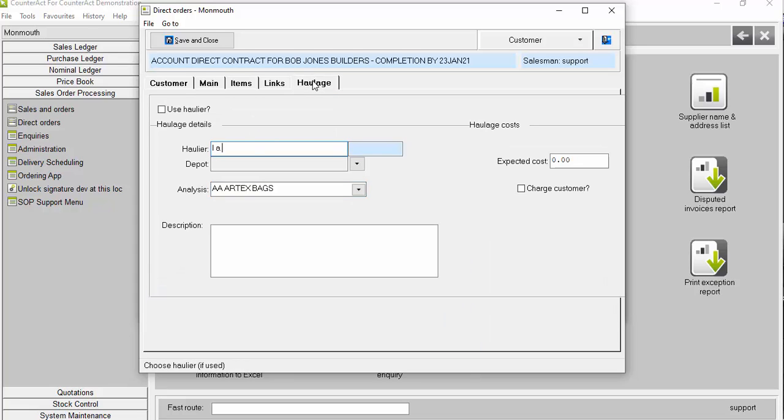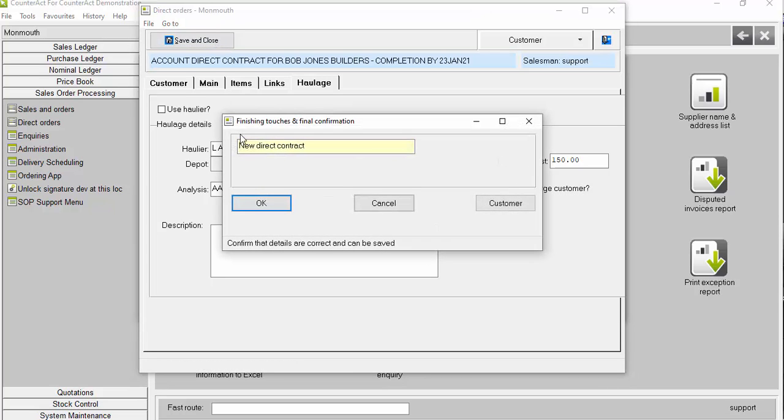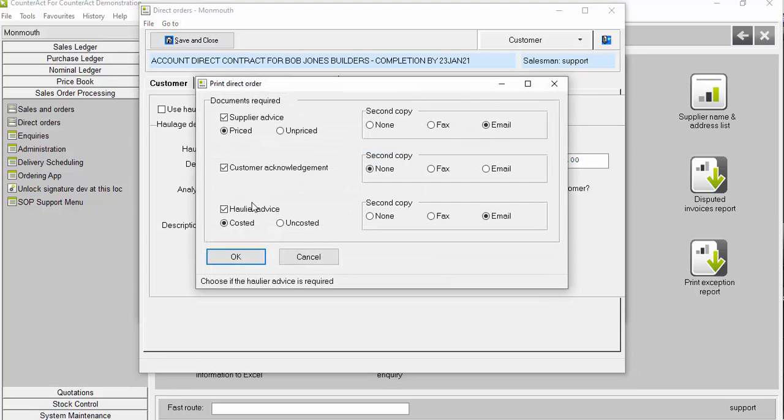The haulage costs entered here should be the haulage costs expected over the lifetime of the contract. When all details are entered, click on Save and Close to complete the contract. Then select your printing requirements for each of the documents produced.